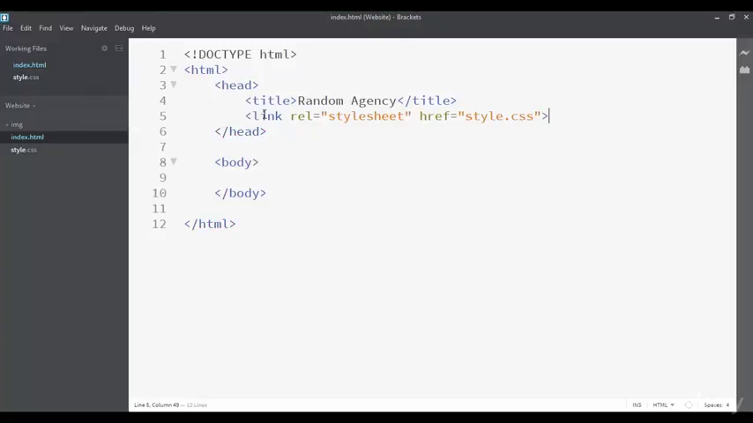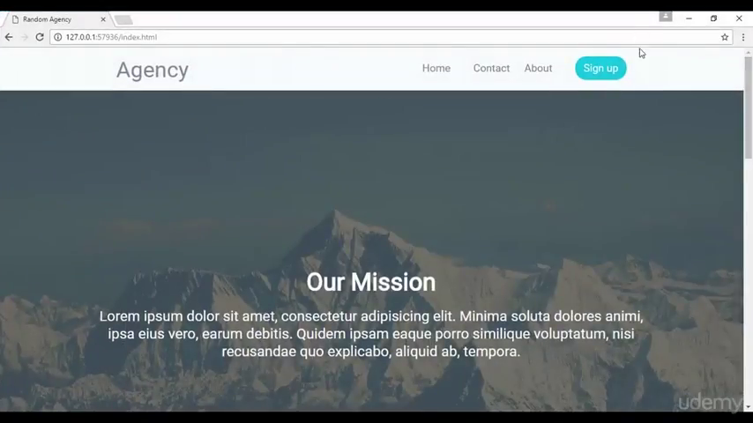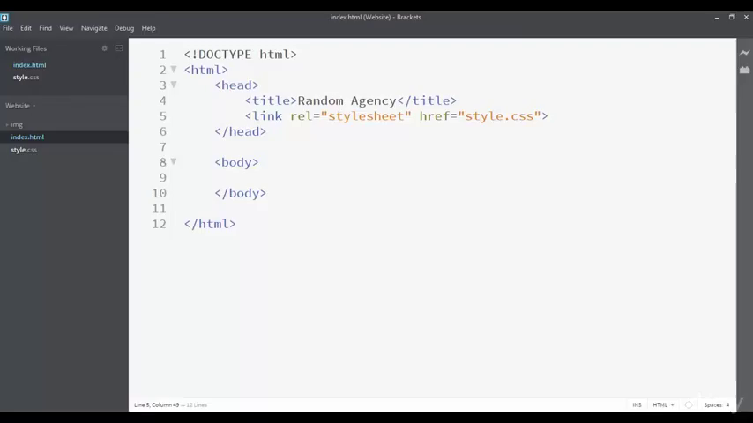So now let's go back to the browser and see what we have. So here we have a header, and in the header we have navigation elements. So let's go back to the text editor and define the markup.